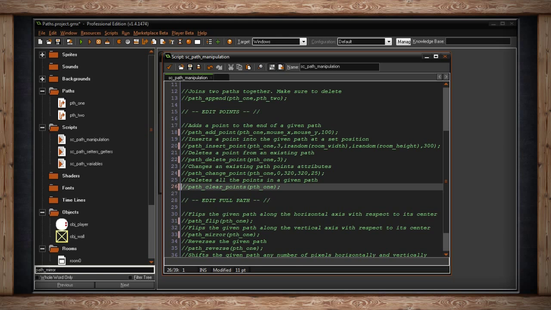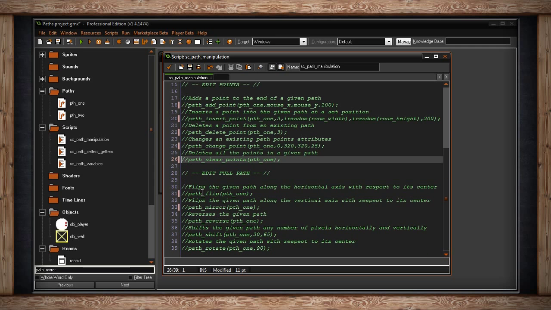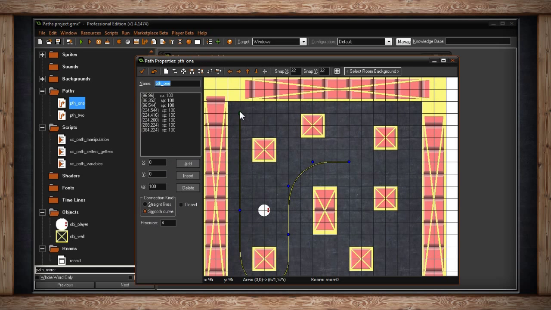Now, it's all well and good to edit individual points, but what if we want to edit an entire path all at once? Well, we can do that with a few of these functions. One of them is called path flip. All you have to do is tell GameMaker which index you want to flip, and it'll flip the path relative to the center point. So I believe that's between these two points, somewhere in the center.